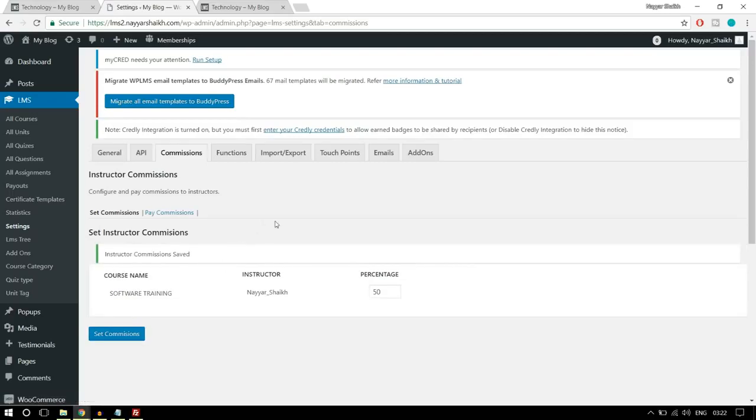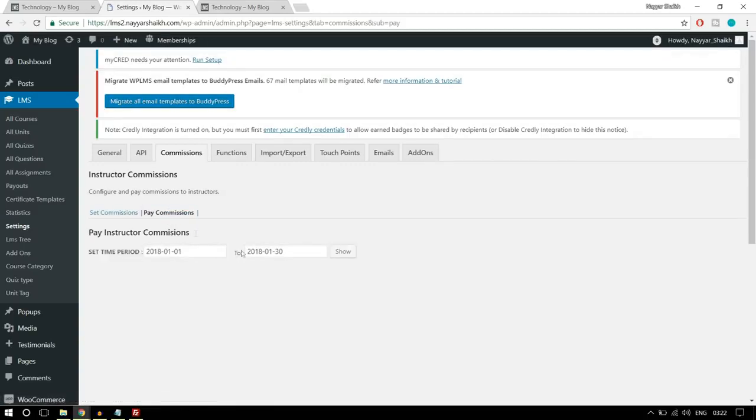And whenever you want to make payment of this commission, you can just click on pay commissions. You'll have to select the commission time. Okay, set the time period. Click on show. If there is any sale made, you'll see it over here. So there are no sales made. But if there is any sale made, you can pay them through PayPal.